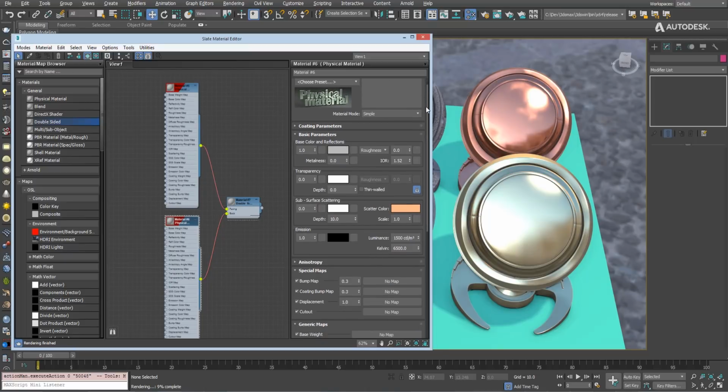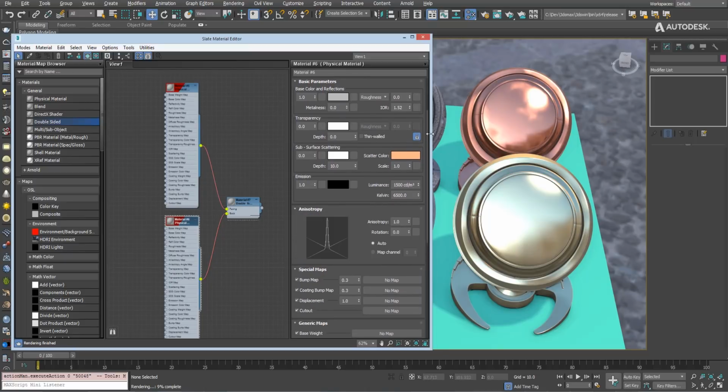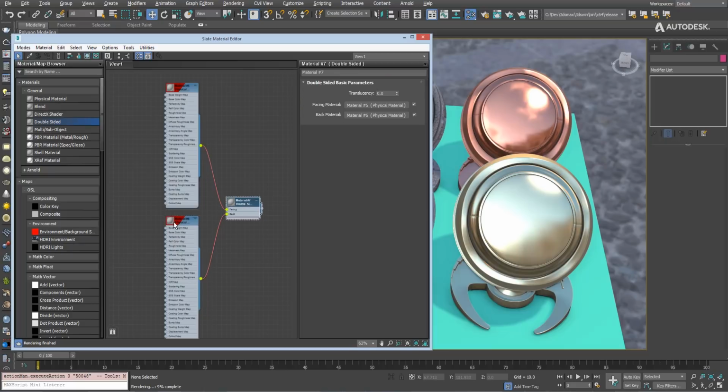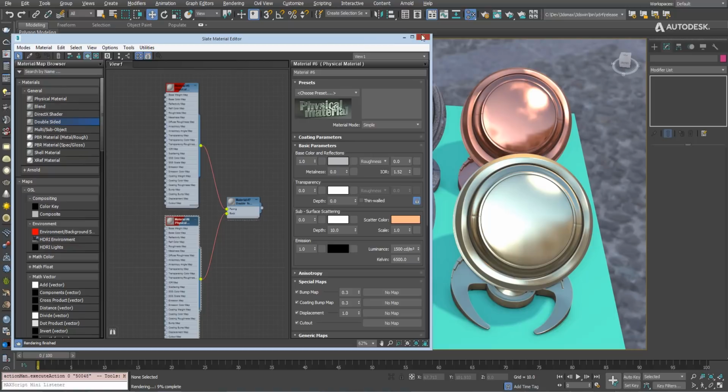The physical material UI has been completely rewritten in Qt. It's pretty much the same as before, but much faster and much nicer.